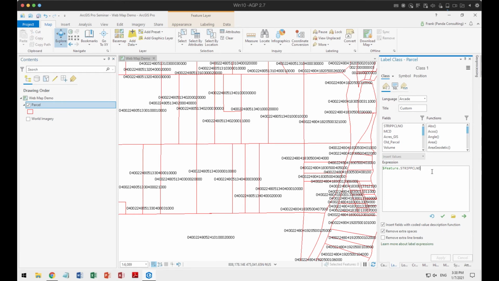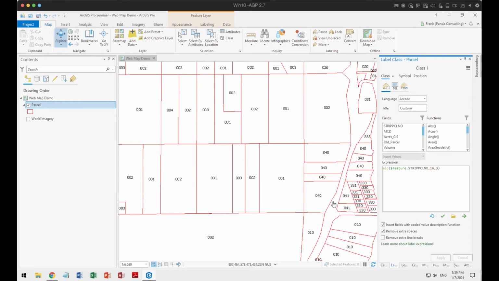So what I'm going to tell it to do now is start and pull out of the middle. So I'm using the Mid function. Did I say there was 19? 16 characters over, 3 characters wide. All right, I'm going to check and verify that my expression is good. I'm going to tell it to apply and see what I've got. That's not what I wanted.